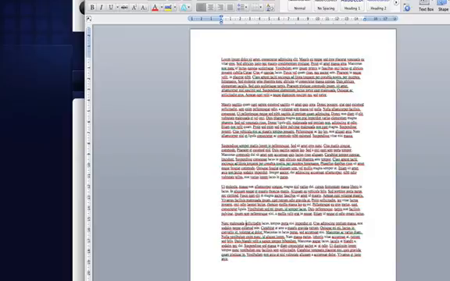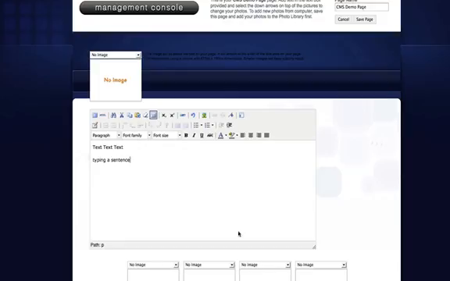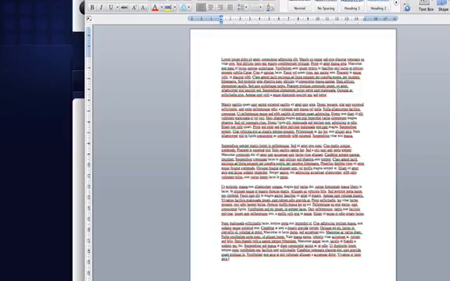So instead of having to laboriously retype this into this field here, what I'm going to do is copy it from the Word document by just highlighting it and Command C or Control C to copy, or you can go Edit, Copy.